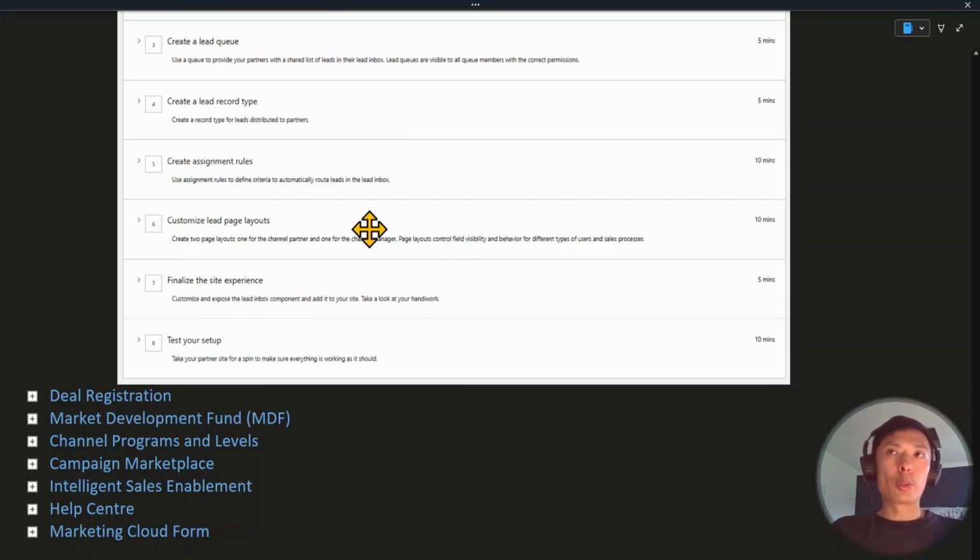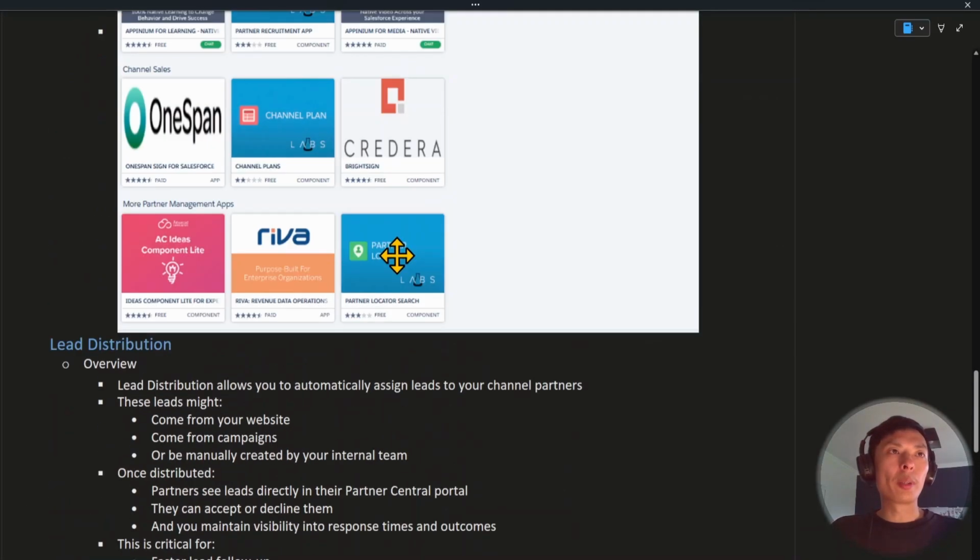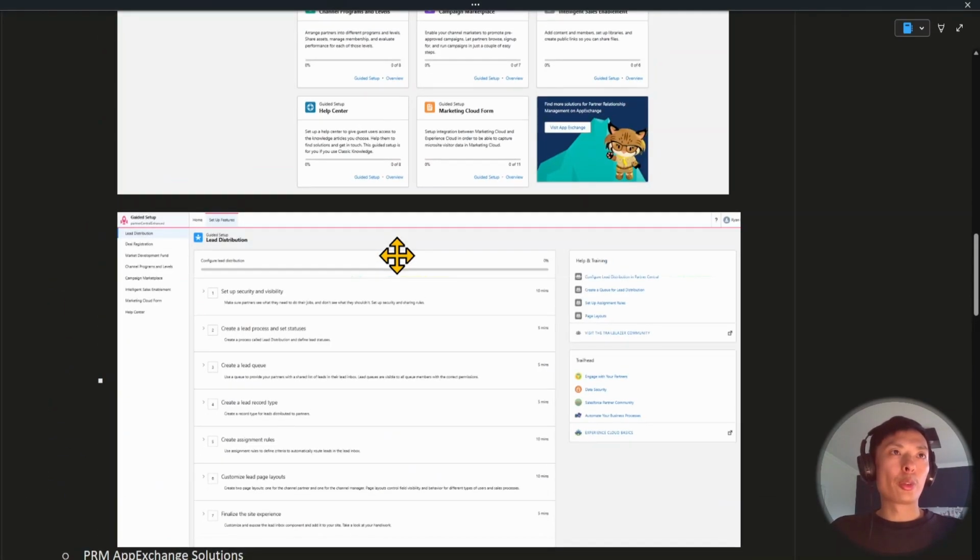What I'll encourage you to do, and it's very important, is I'll encourage you to go to the setup features tab and actually go through all the setups for all of these key features. This will help you a lot, especially when it comes to the exam.